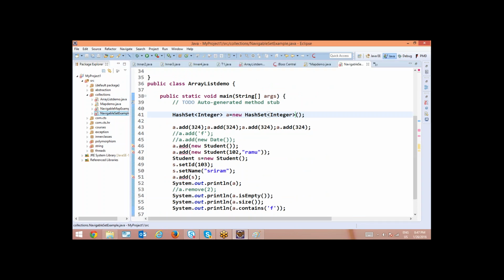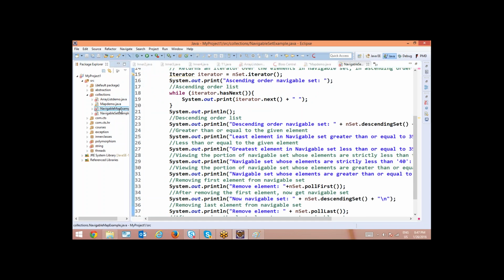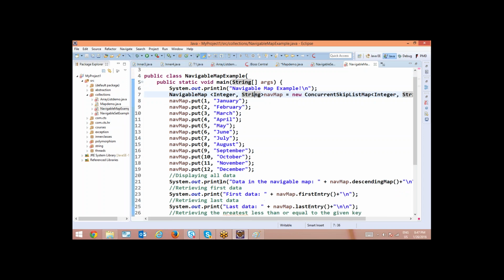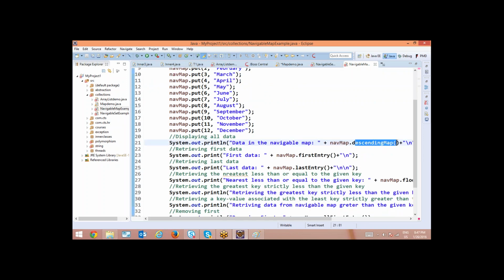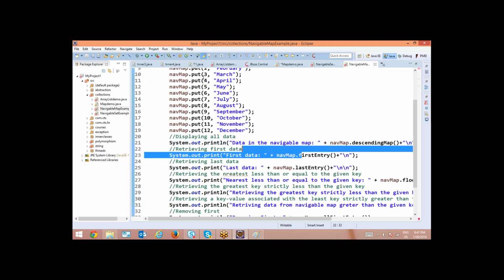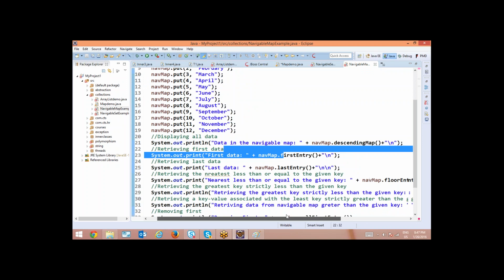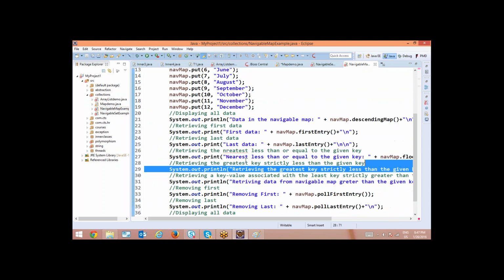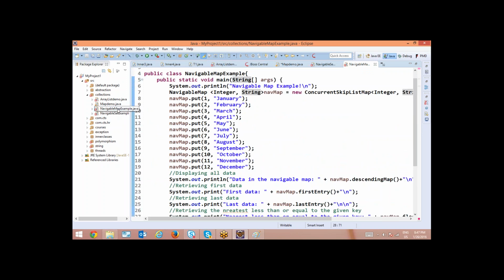That is for a NavigableSet we have seen. The same set of methods are also possible for NavigableMap. In a NavigableMap, here is an interface, here is a subclass, here also Integer comma String you are saying, a set of months you have given. Now you can say descending map, all month names can be displayed in a descending order. You can find what is the first entry, last entry, floor entry, lower entry, higher entry. These kinds of methods are possible in NavigableMap. You just go through that and practice the programs.